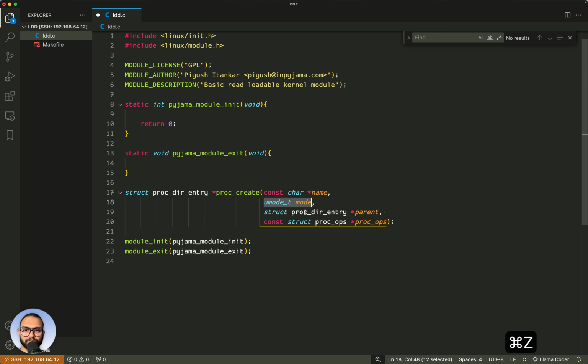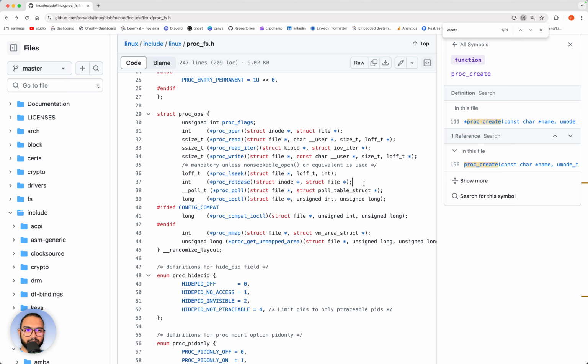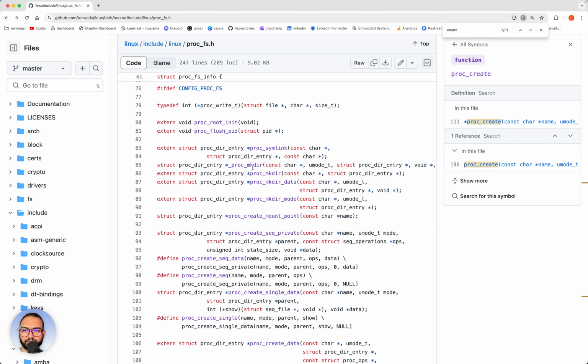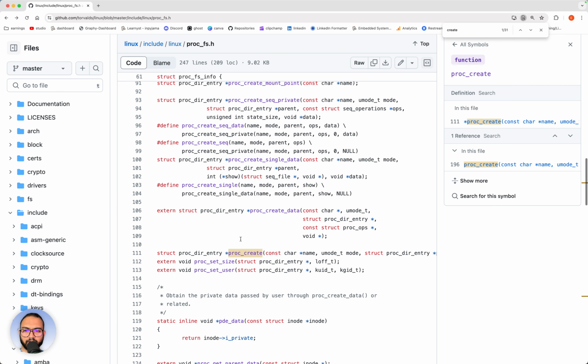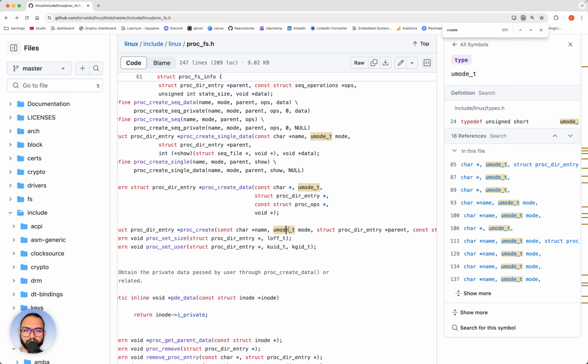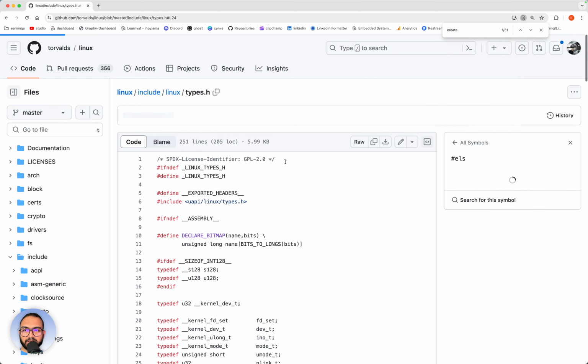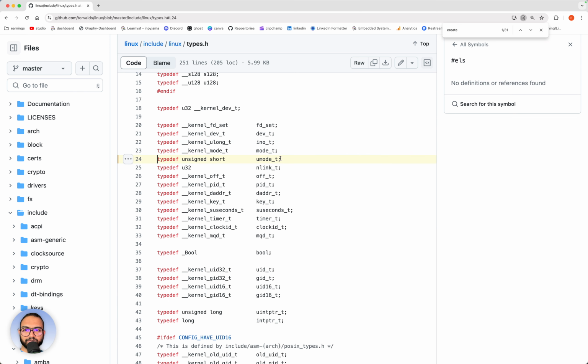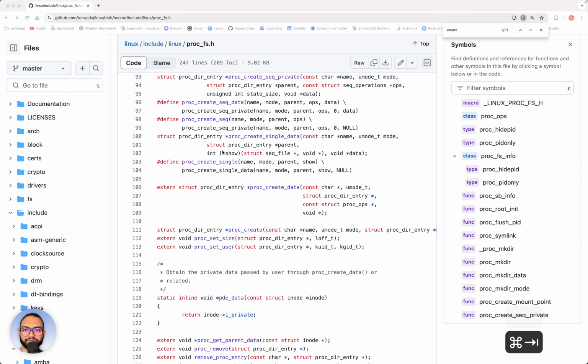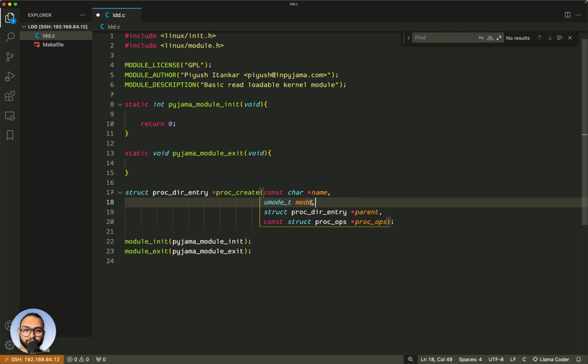I should also mention that if we go back here, the way you can process and figure this out is that on the right side here, GitHub is telling me that types.h has this umode_t. And what is umode_t? It is nothing but a typedef of unsigned short. So because it's a short, what I'm going to do is set it to 0. I don't know what the valid value is. I'll just set it to 0 because I can, right?